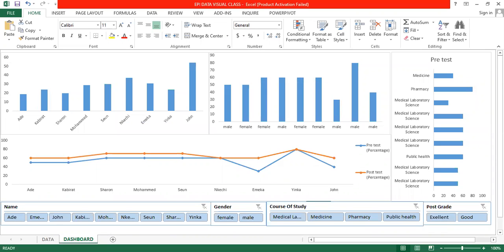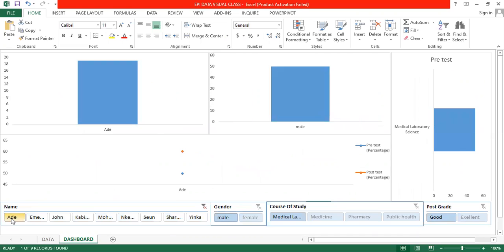You can see series of data. They are complex, but they are very easy. Now, if I want to know the information of Ade, I'll just click on this place. This is the information of Ade. Ade had a very good post test. Look at his data. Look at his value. He had 60. But his pretest was low. His pretest was 50. Now he can score 60 because he has learned a lot. Ade is a male. Ade is a medical laboratory scientist. That's his course of study.